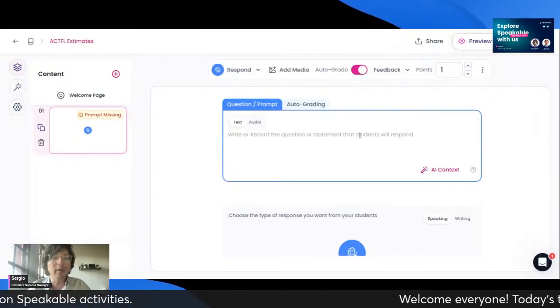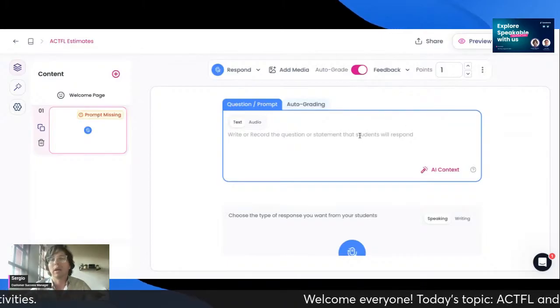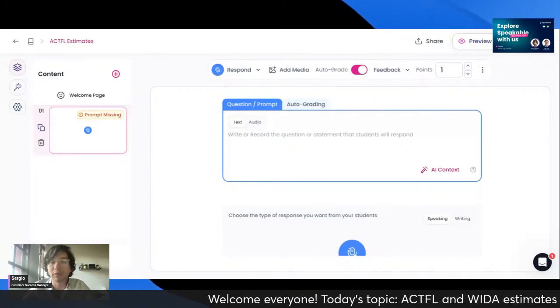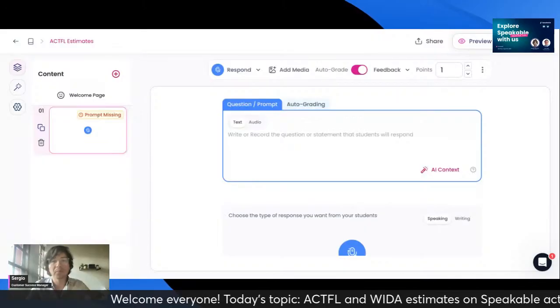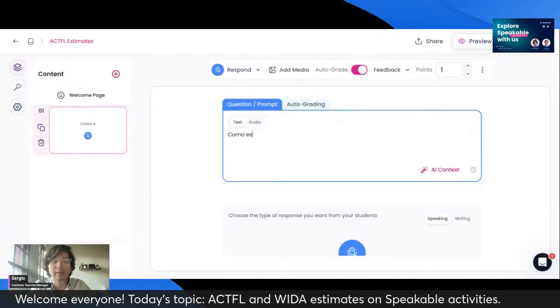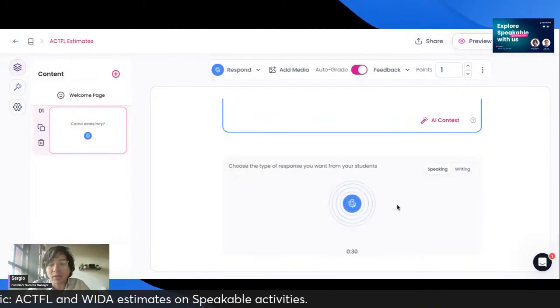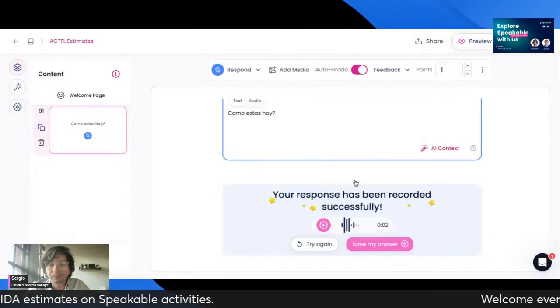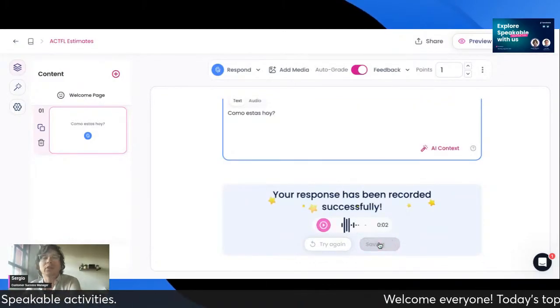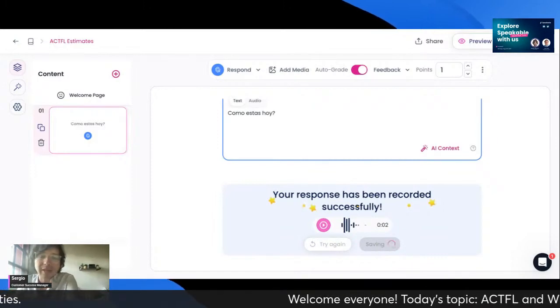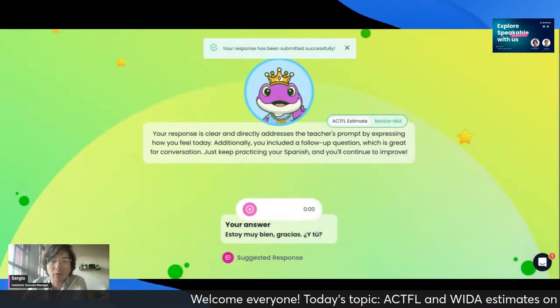And we're going to do the same thing, but I'm going to show you in different languages what the levels would entail. So again, let's start simple with a question like, ¿Cómo estás hoy? And I'm going to answer. Estoy muy bien, gracias. ¿Y tú? All right, short answer, to the point. For sure I'm going to get a passing score. There you go.